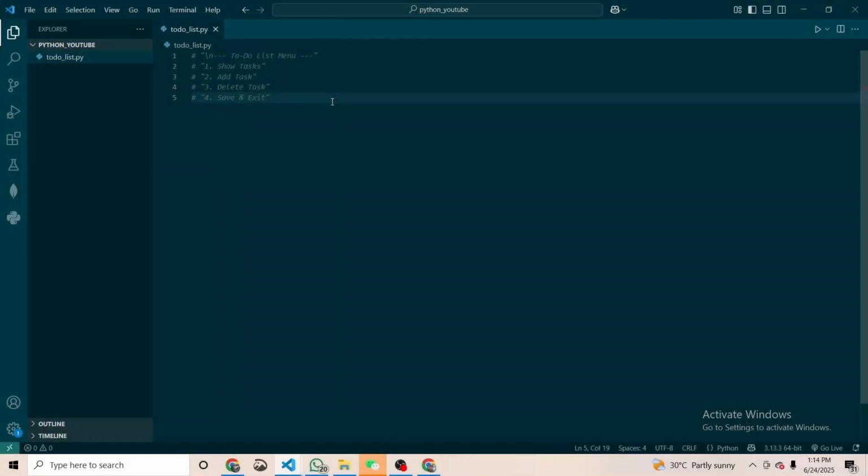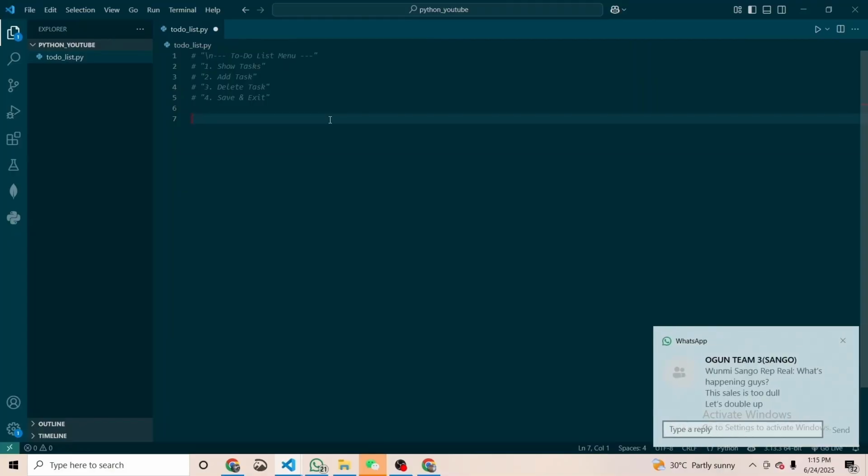And for us to start this particular task, we need to put into consideration some very few key important things. One, we will be using functions to separate different parts of this app. Secondly, we'll be using the date.time to be able to save the date a task is being entered.